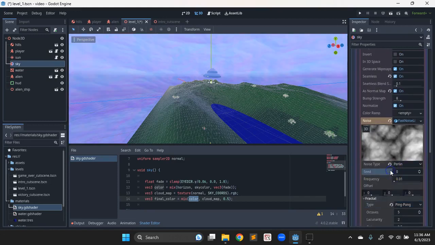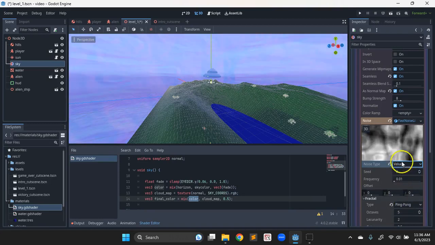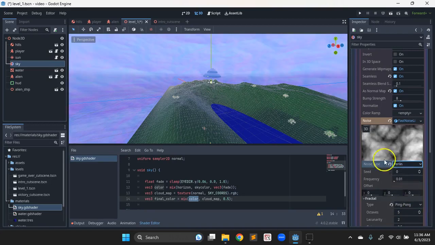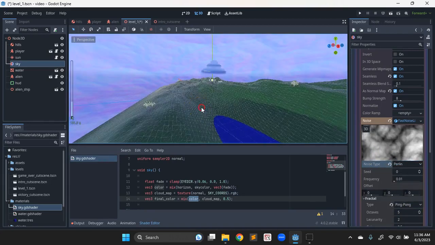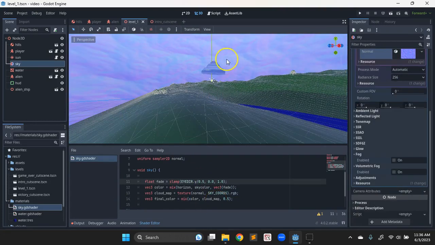Kind of reset this. You can try different ones. What's cellular look like? Or value. Try different ones. I'll just go with Perlin. That gives us a quick, much nicer looking sky. It gets the color changes at the level of the horizon. And we have those clouds breaking up the sky, and it ends up looking a whole lot better.